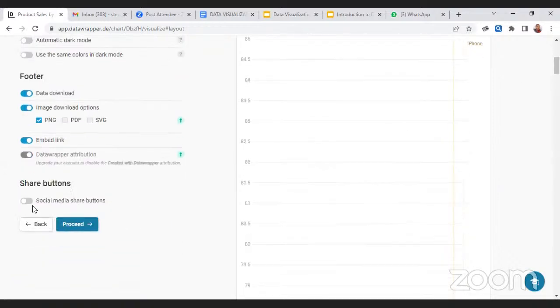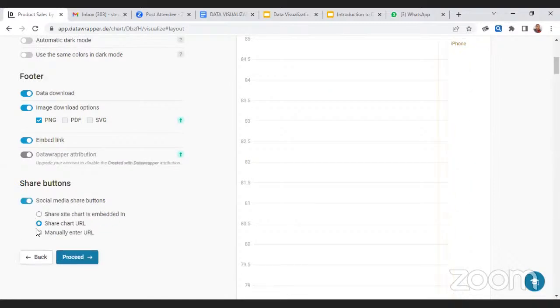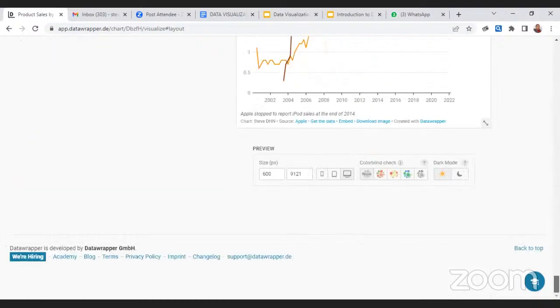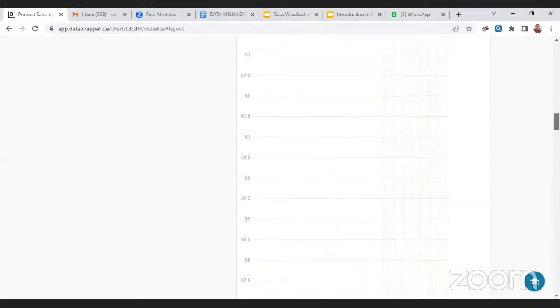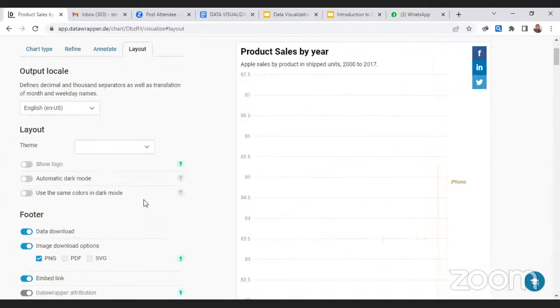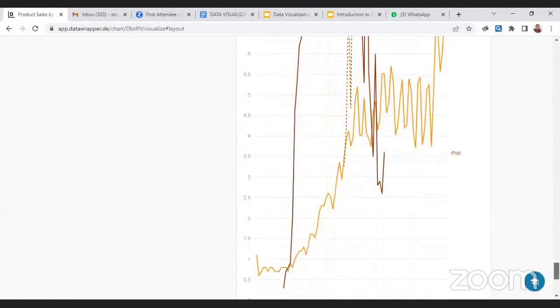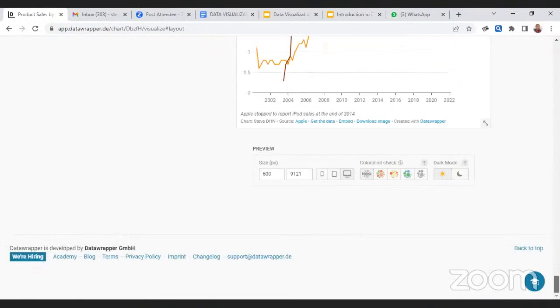Then of course you can share social media buttons. So share chart URL, manually enter URL, share site the chart is embedded in. So let's say for example, if you want to share on your Facebook or stuff like that, you can always include them there. So that's how you customize your tool. And of course, down here at the bottom, you can also do some customizations.